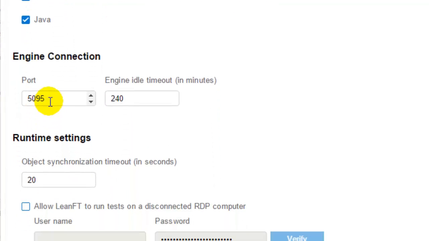And here we have the settings for the engine, like on which port the LeanFT engine should run. This is 5095, the default port, but you can definitely change it. And this is the engine idle timeout in minutes, 40 minutes. It means that if you do not send any commands to the LeanFT engine within this time, the LeanFT engine will shut down automatically. So these are the settings related to the engine.